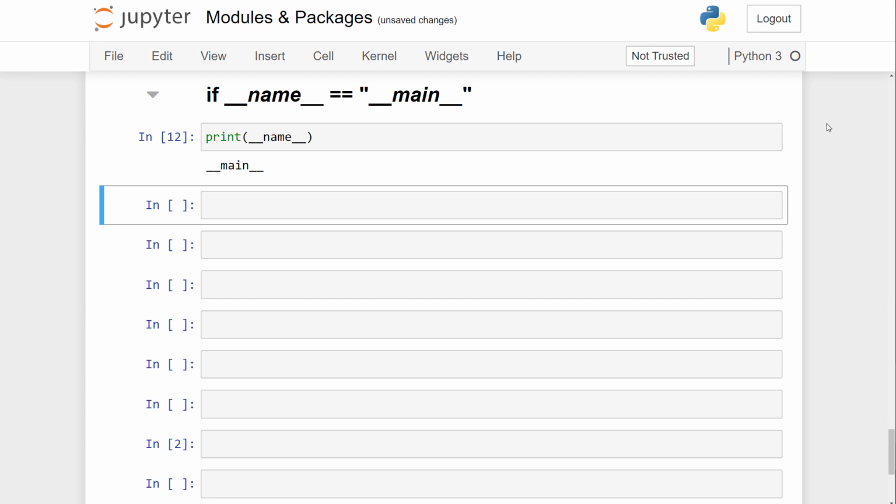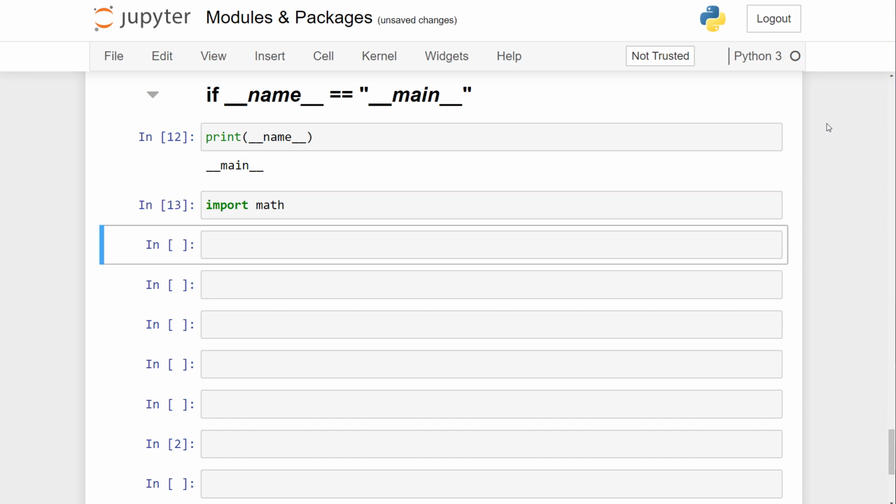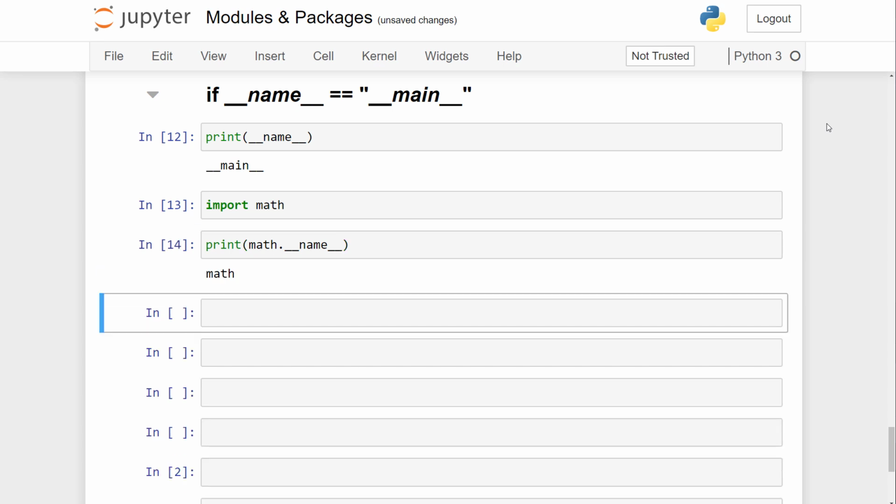Now how does this differ to when I import a Python module and then access the __name__ variable? If I, for example, import the math module and then print out math.__name__, you can see that the value associated with the __name__ variable is math, in other words, the name of the module.